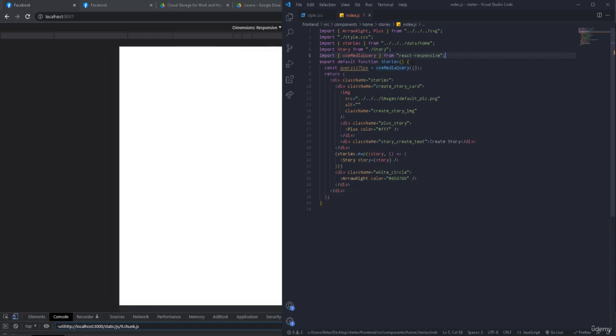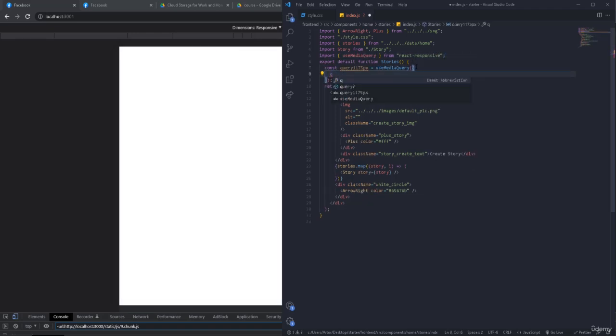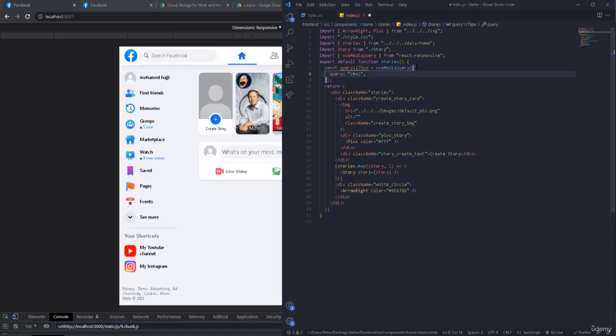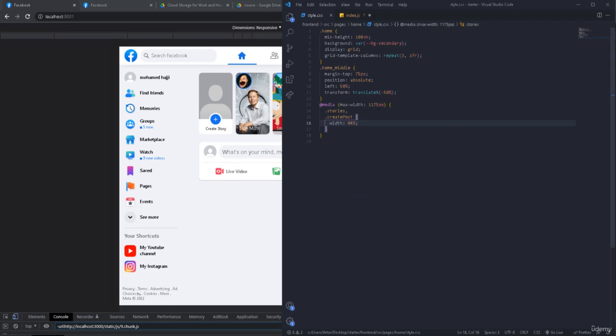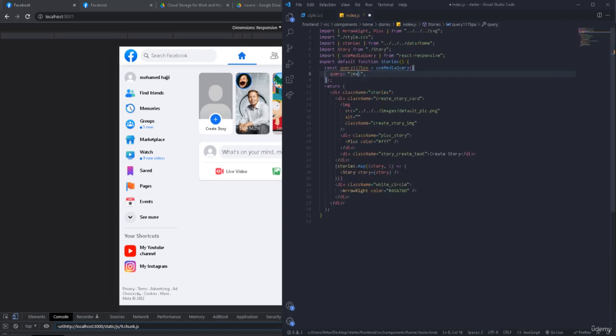And then right here we're going to define the query, which is simply the same that we have right here. So let me just copy it, the same one, like this. So when this variable is true, that means we are under this. Okay, if it's false, that means we are larger. Okay, so when it's true, let me go right here.